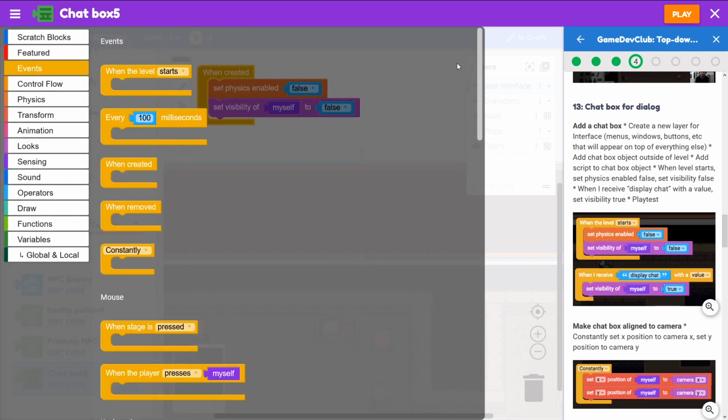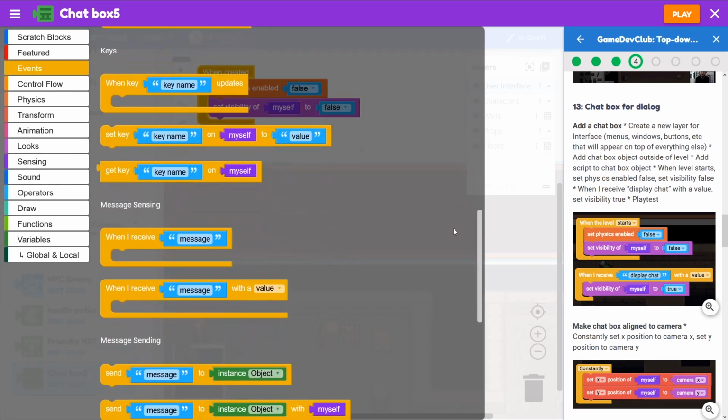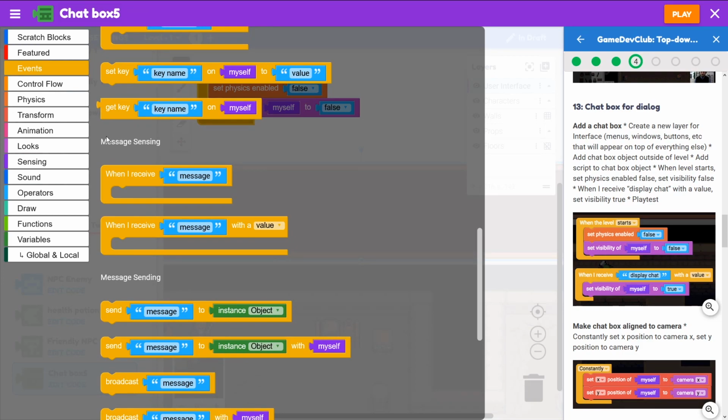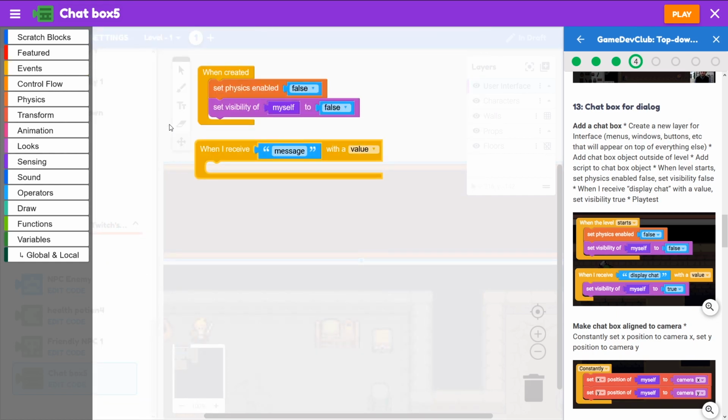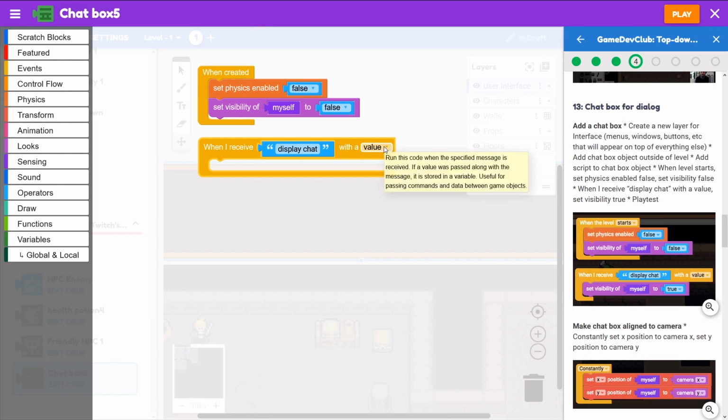So we'll go to events and we'll go down to message sensing. Now so far we've been using this block, when I receive message, but in this case we want to receive the message with some information attached. So that's like a more souped up version of that block. When I receive message with a value, let's grab that. When I receive message with a value, and the message here is going to be display chat. And the value here is whatever message got sent along.